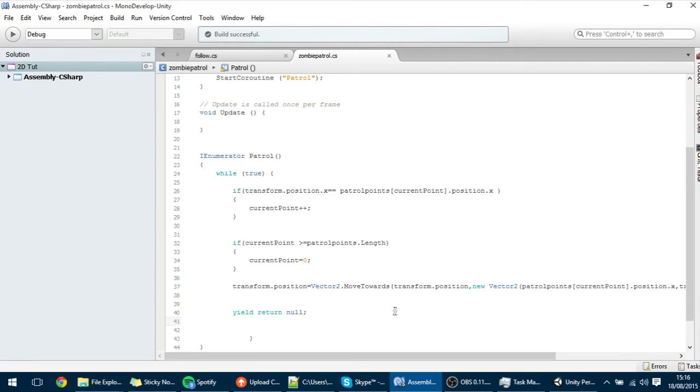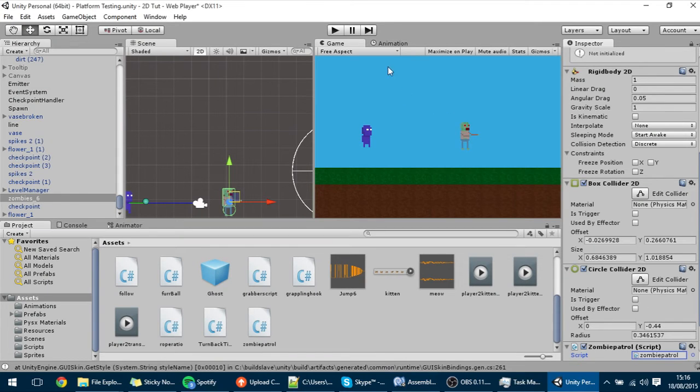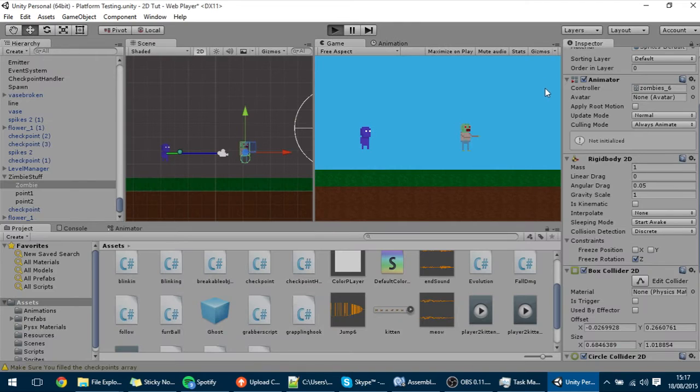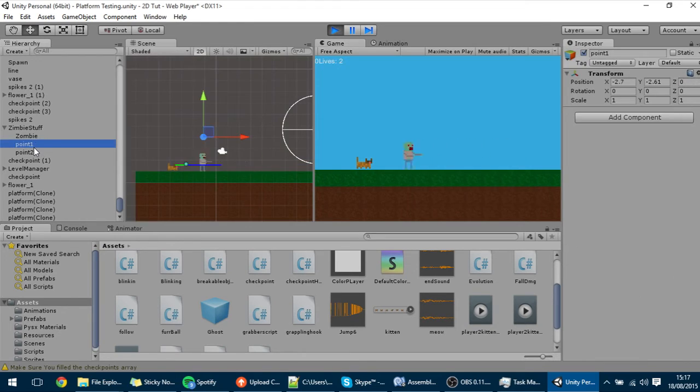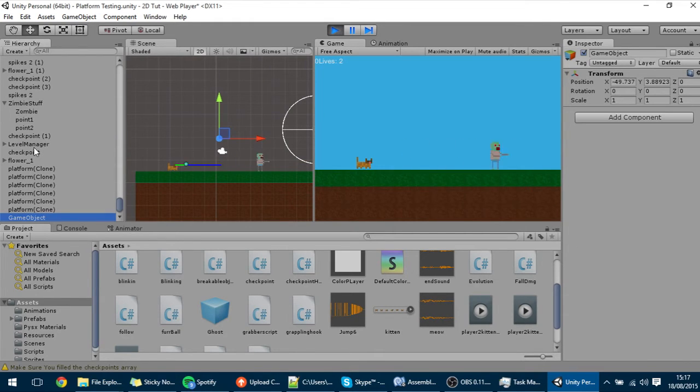Okay, with this done like so, the zombie should now oscillate between the 2 points. So let's see. If I play, as you can see, the zombie is oscillating between those 2 points, and I can even add more points. Let me show you. I'm going to put a new point in here, and these points will go, I don't know, in the middle. Can go in the middle.